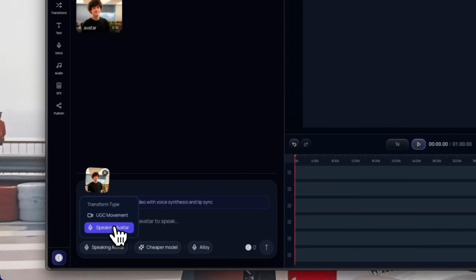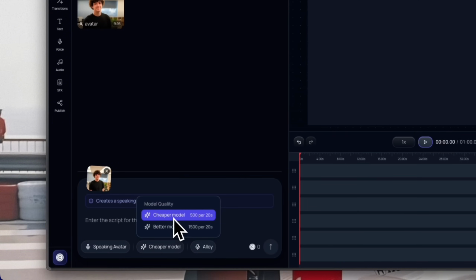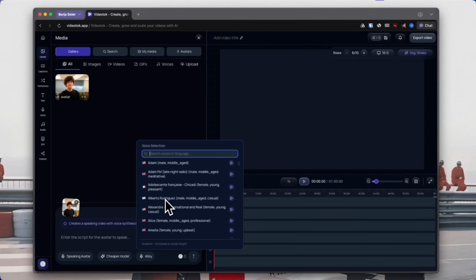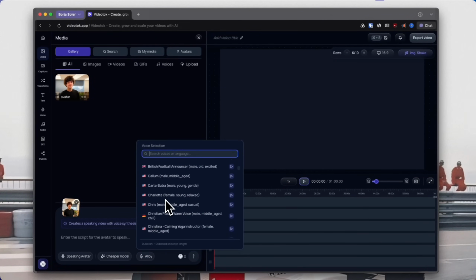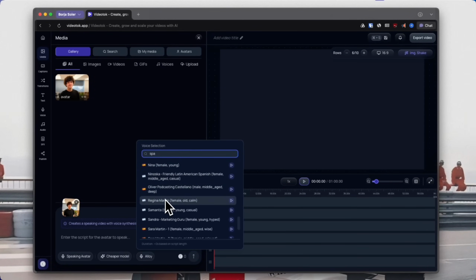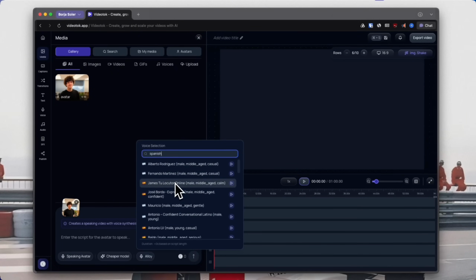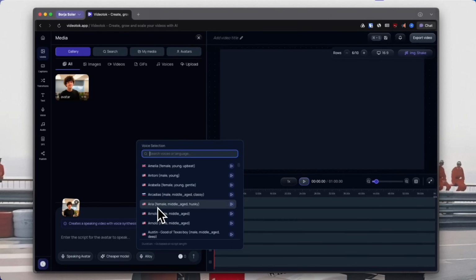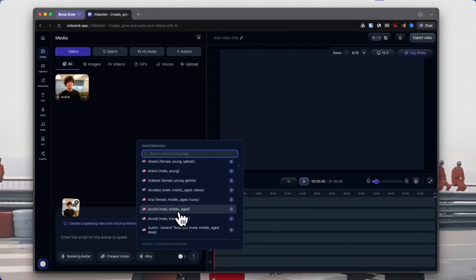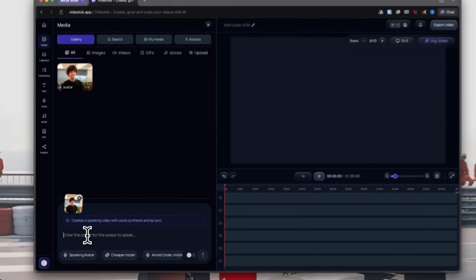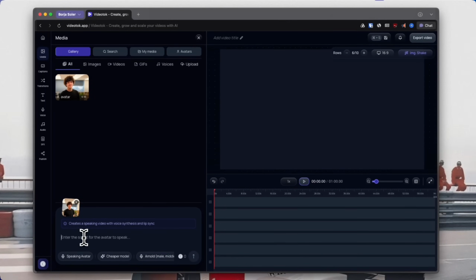Right now, instead of a UGC movement, I'm going to select speaking avatar. And here we have two options, a cheaper model and a better one. In this case, I'm going to go for the cheaper one. And then we have on the right the option to select different voices. And we can check the accent of the voices. We can check for languages again. Also, for example, if I look for Spanish, it will appear all the voices that are Spanish or support Spanish. So we can check the different voices, the one that we like more, the ones that we prefer, etc. Select a voice, and then here we can write the script of what we want the avatar to tell. So in this case, I'm going to say, hey, don't scroll down.